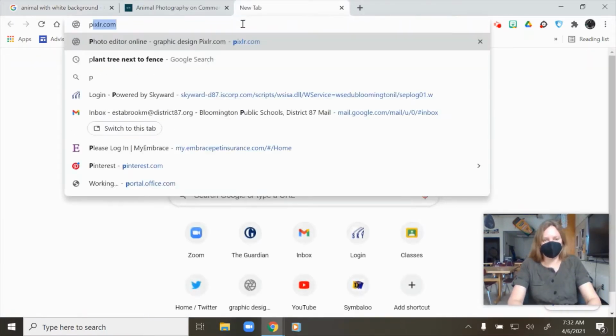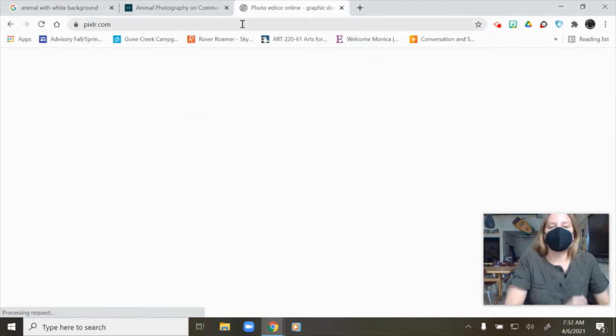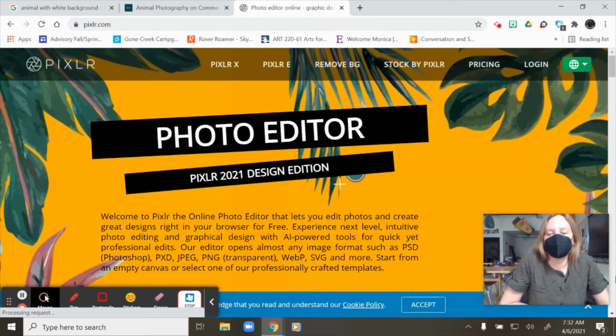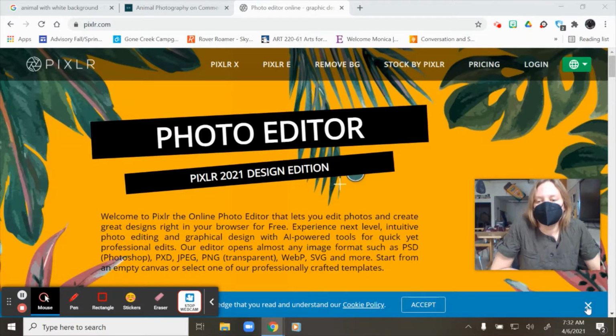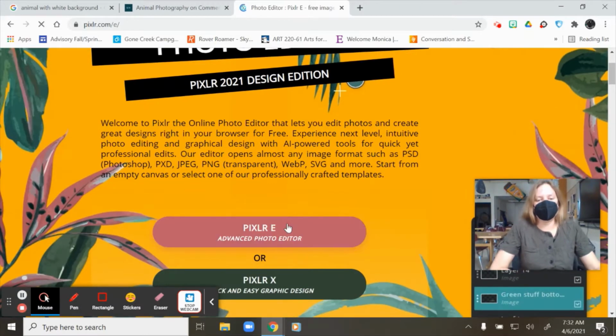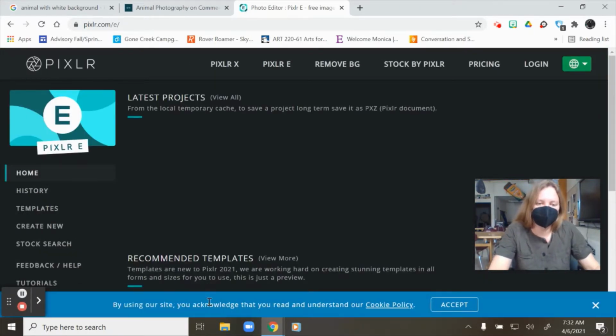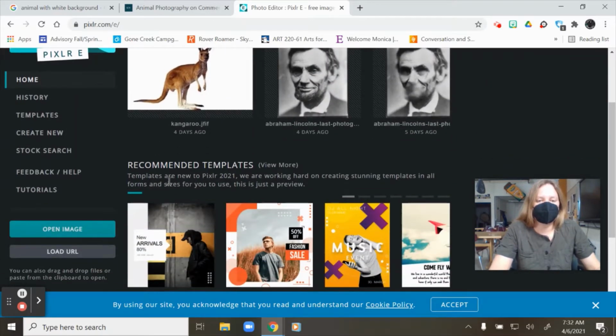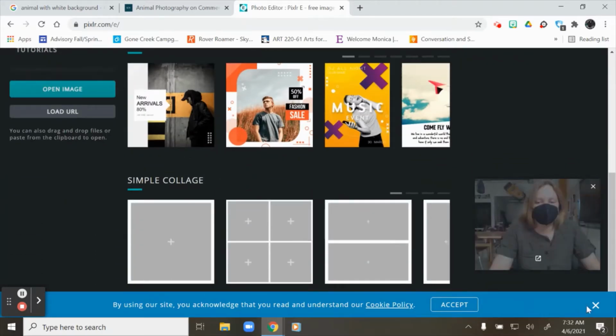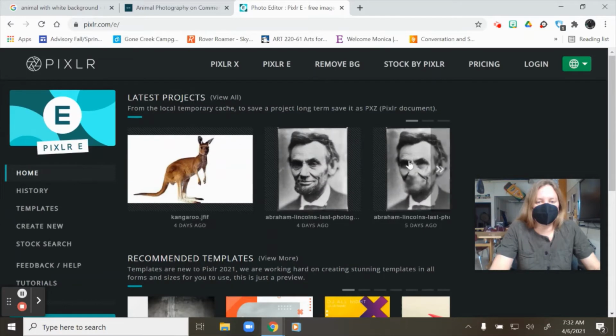So now I need to go to Pixlr. Remember, you do not need to sign in. And just go to Advanced Photo Editor. Okay, so the easiest way to get started is to drag the image into this space and it will open up a new one. Always choose the background image first, the one that you want to be the background.